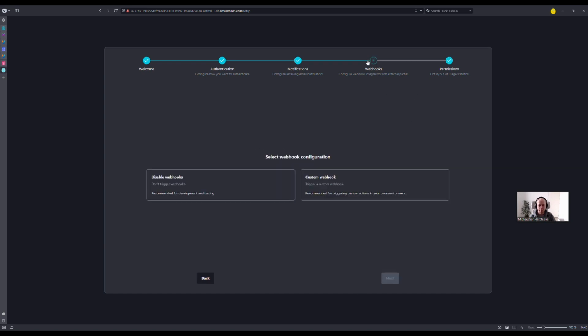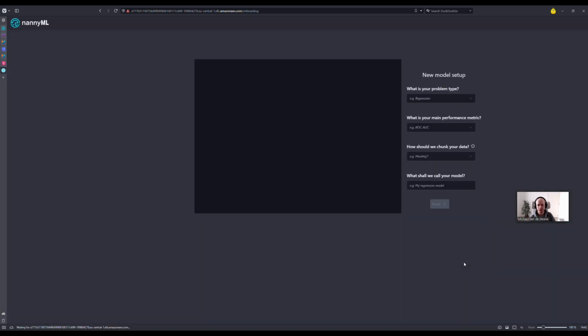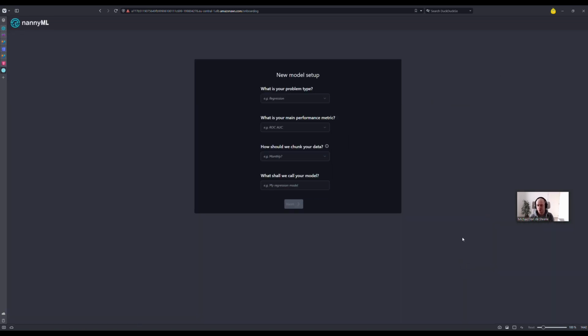And it seems in the webhooks page here, I didn't actually complete it. So for now, I will just disable, next, and then finish. From here, my nannyML Cloud is completely set up and configured correctly, and I would be able to create my first model.